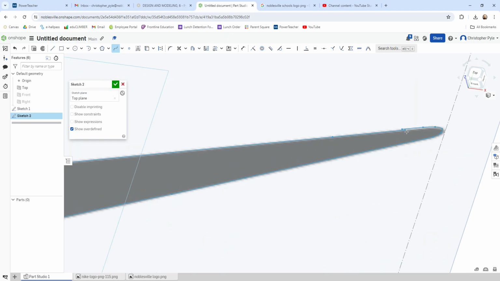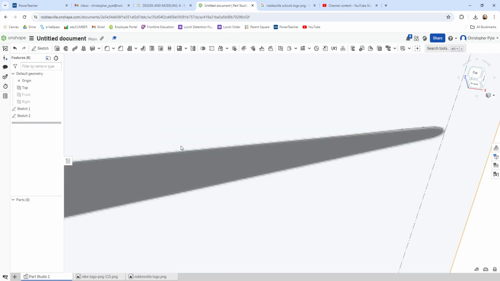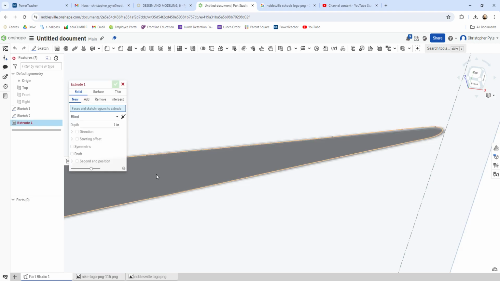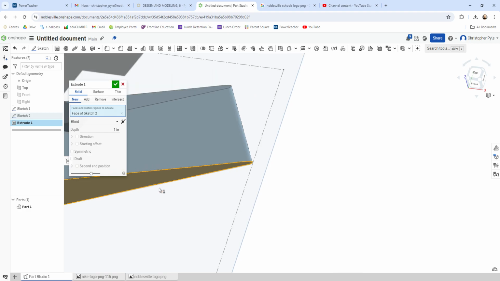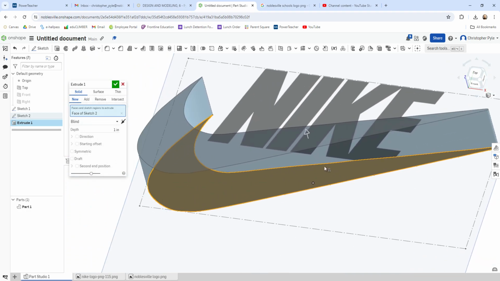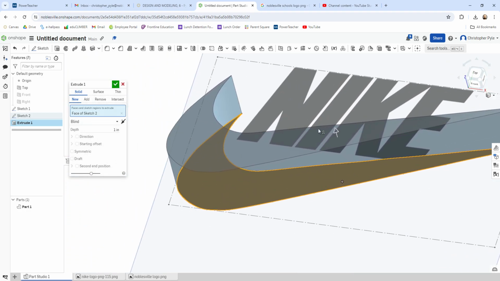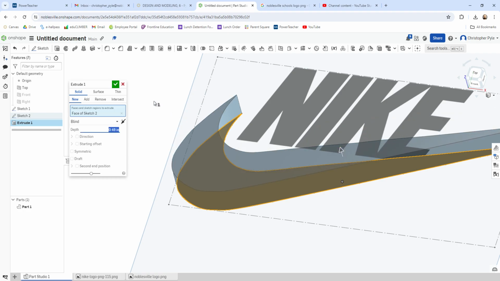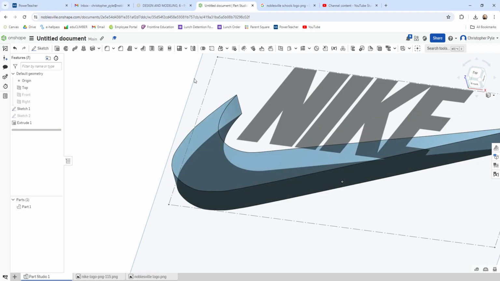Okay, and now we're starting to get to the end, and now I ended my point. I'm going to click OK. Everything is still there, and then I can go ahead and extrude this shape. And then boom. There you go. That's how you use the spline tool. Good luck.